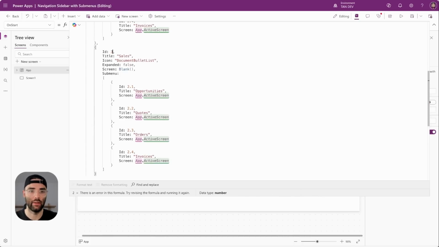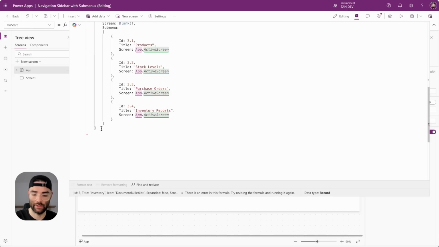This one will be ID 3. It's going to be called inventory. I'll leave the icon as is. Expanded will still be false. It's not going to navigate to a screen. And we're just going to update some of these properties here. So again, changing all of these to 3. And then the titles of these will be products, stock levels, purchase orders, inventory reports. And I'm going to do the same thing.